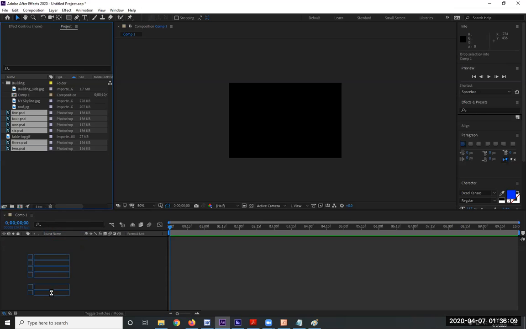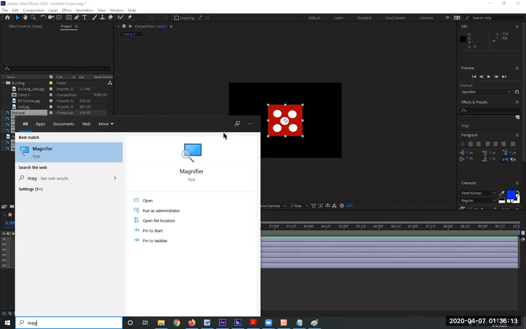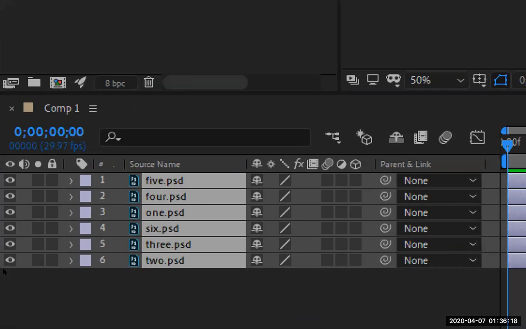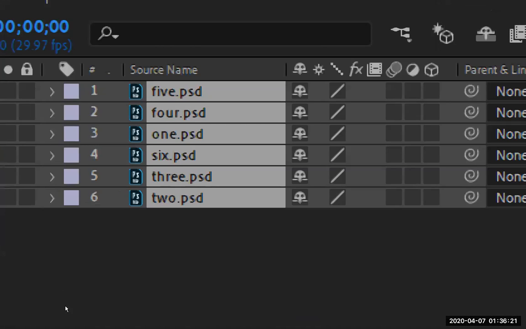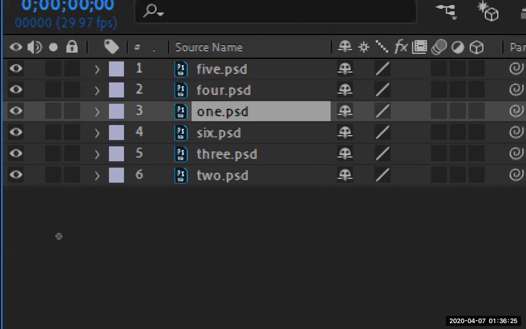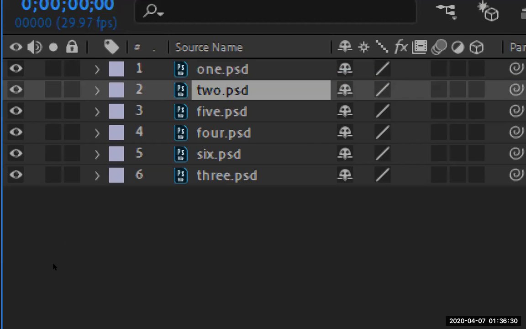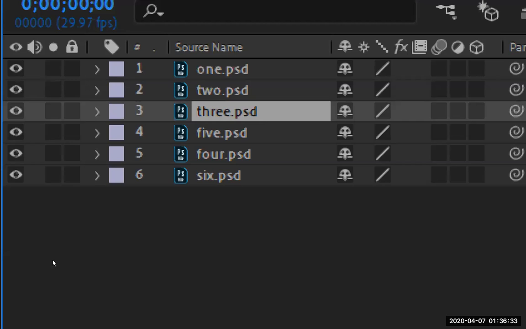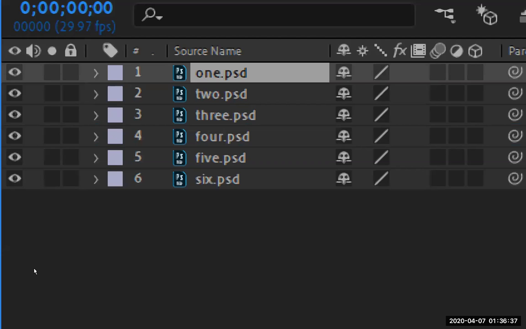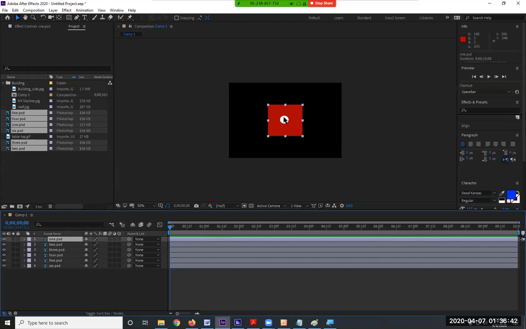Now, I've got six Photoshop files, which I'm going to drag down to my timeline. The first thing we're going to do is a quick reorganization. So we have side one, two, three, four, five and six. These all correspond to the layers they're on. Basically we are going to start by building a six-sided die.